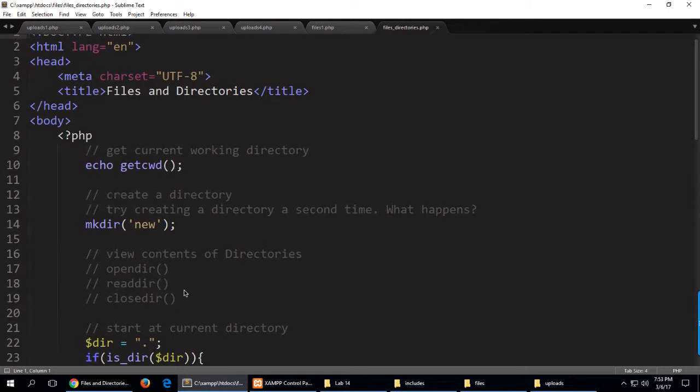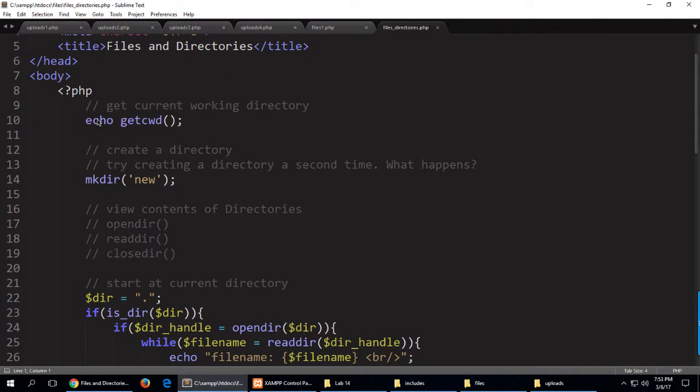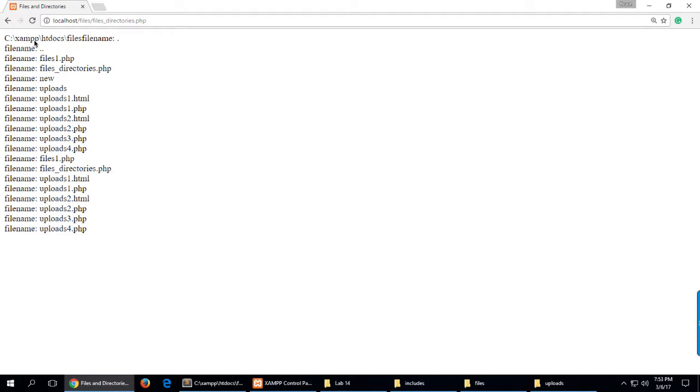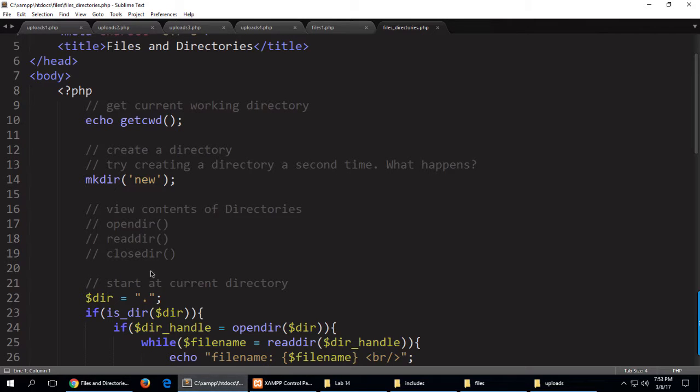Now, see right here, echo get current working directory. And that was the first line that came out, the c:/htdocs/files, file name. See what happened though? It kind of got a little weird. It got rid of the space there. That's a bit odd. I need to look to see why that happened.